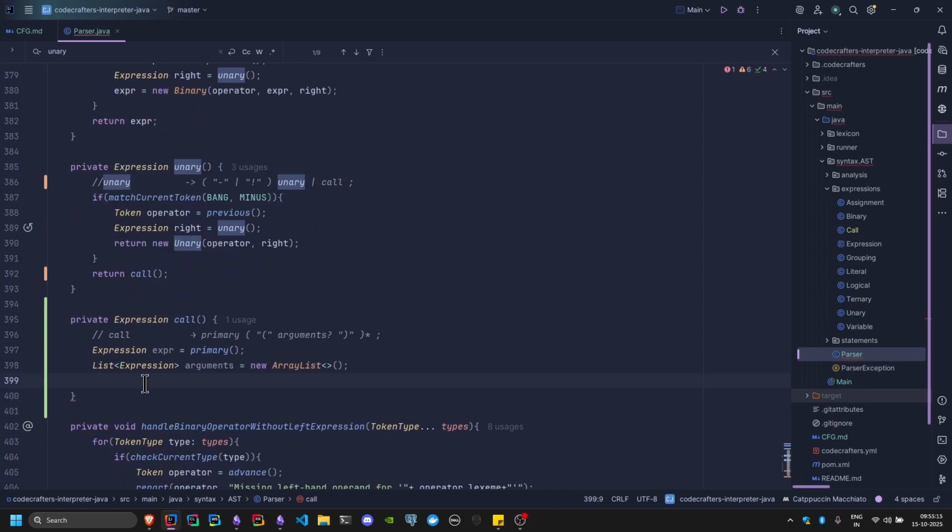So we will keep on parsing it. Like I told you, function calls can be chained. So it may be possible that there may be multiple of these opening and closing braces. So we need to parse them all. So we will keep on parsing them while true.